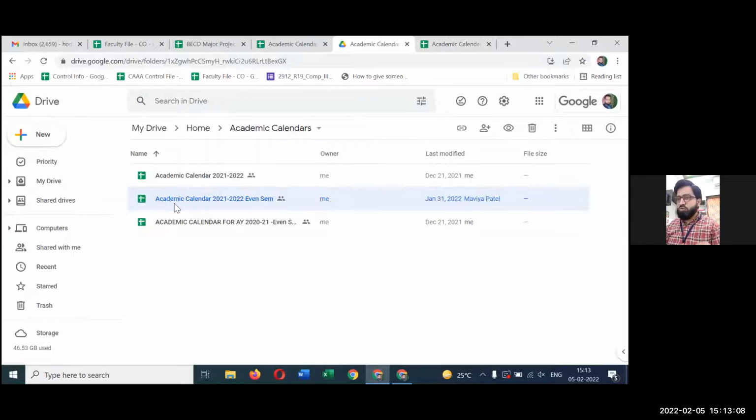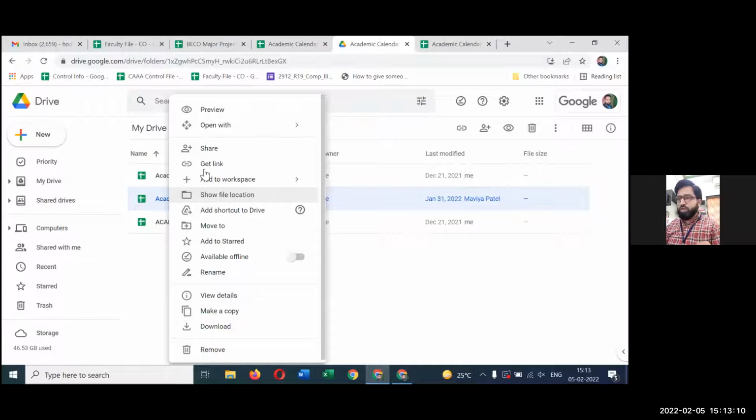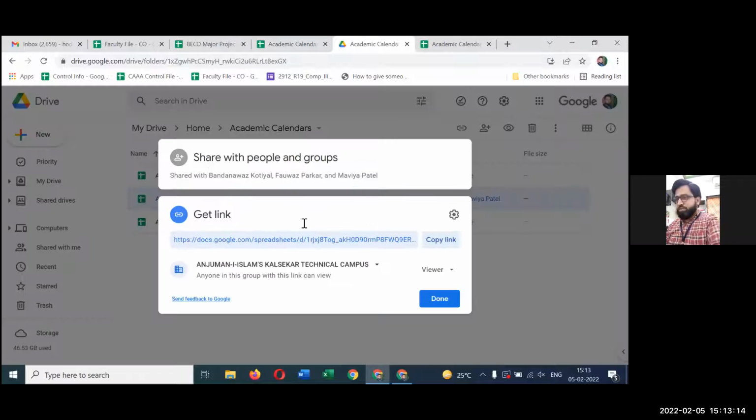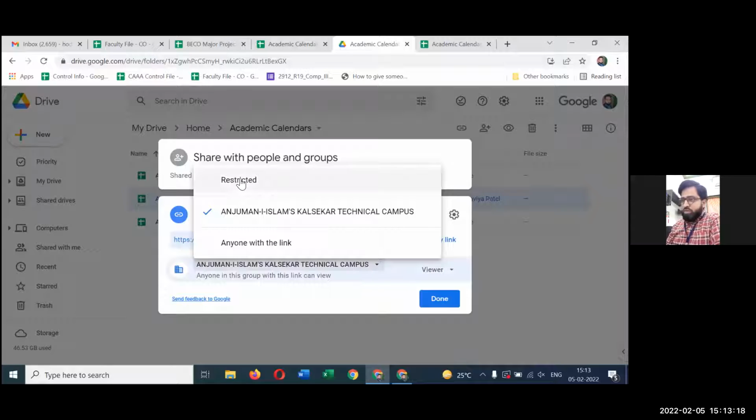For that, I need to right click on my file and get the link. When I click on get link, see here carefully. You need to click here. Here there is restricted, one is our whole domain name, and one is anyone with the link, which means any user, a user of some other domain, a Gmail user. So if you want to make it public, in short, then you can go with this, anyone with this link.